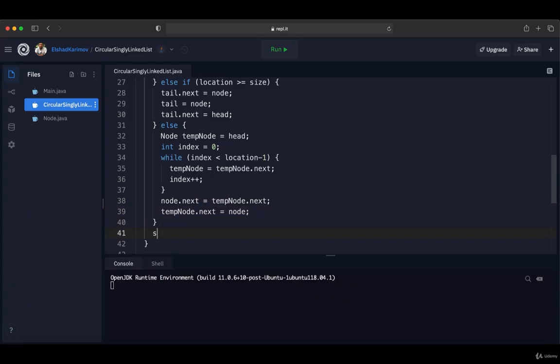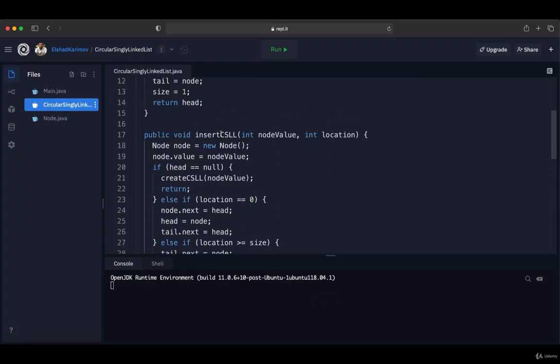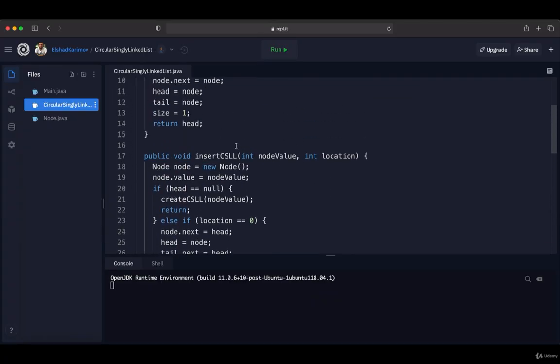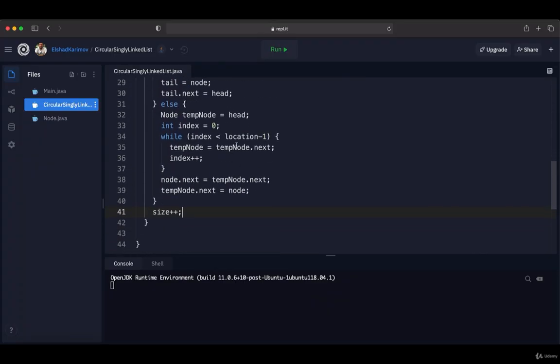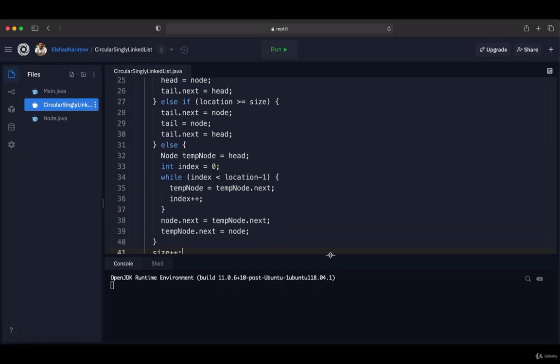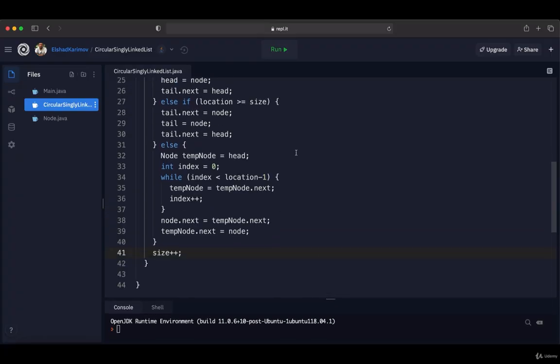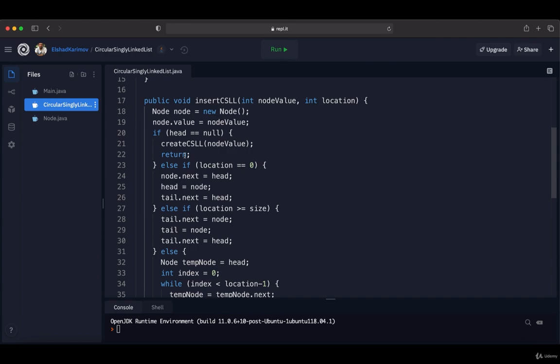Then at the end, we have to increase the size property by 1, because in each step, when we are calling this insertion method, we are inserting only 1 node. That's why every time we are inserting a node, we are going to increase this size parameter by 1. Now with this, we have finished our insertion methods. Basically, here we have combined all 3 cases in one method and implemented them in Java. Now let's see how this is working in practice.